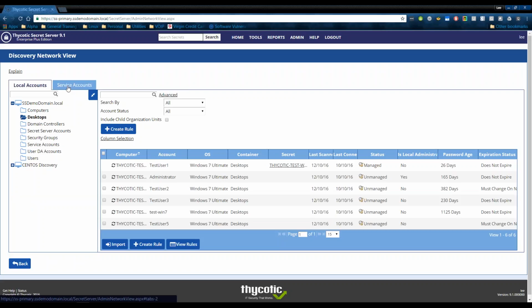As well as being able to discover those services, application pools and scheduled tasks, Secret Server can also discover the local accounts on those Windows machines, also Unix machines, Linux machines and ESX hosts. So it's a similar process. It can go and find. In this case though, managed means that we have a secret in Secret Server for this account. Anything unmanaged essentially does not yet exist within Secret Server.